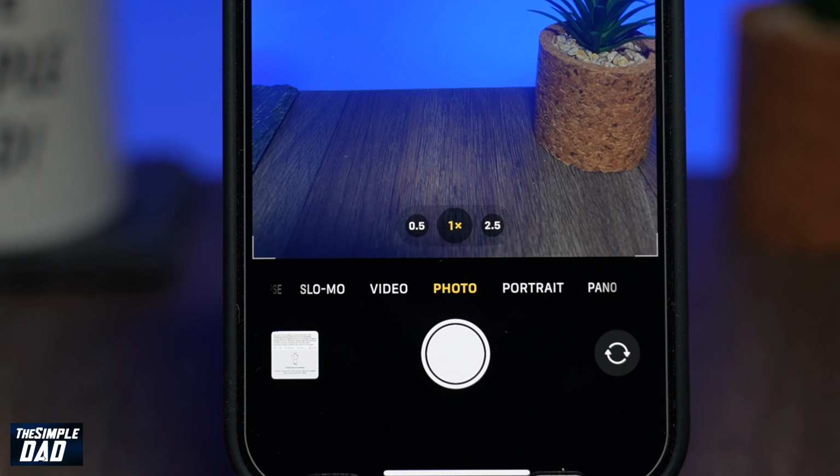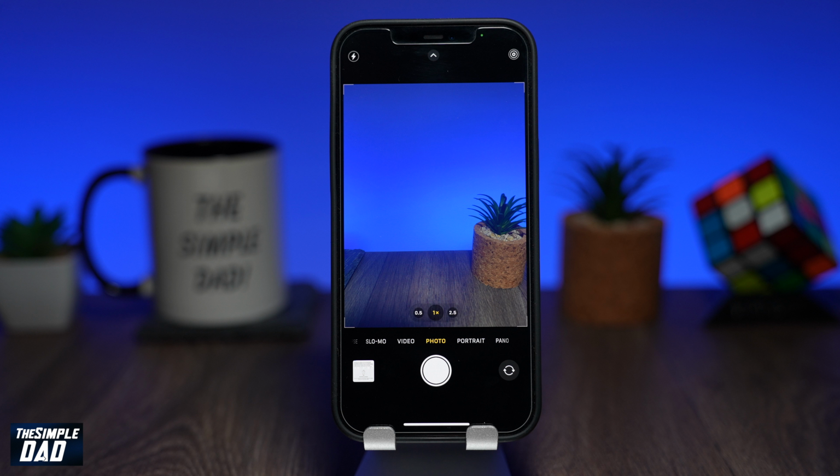There could be many reasons why your camera is not working, so let's go through these reasons. The first reason would be the app you're using is not allowed to use the camera. So this is a permission issue.